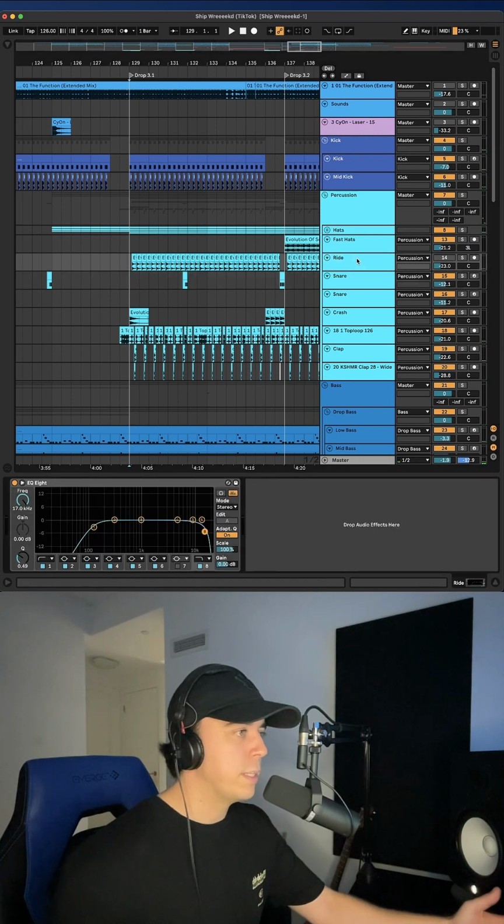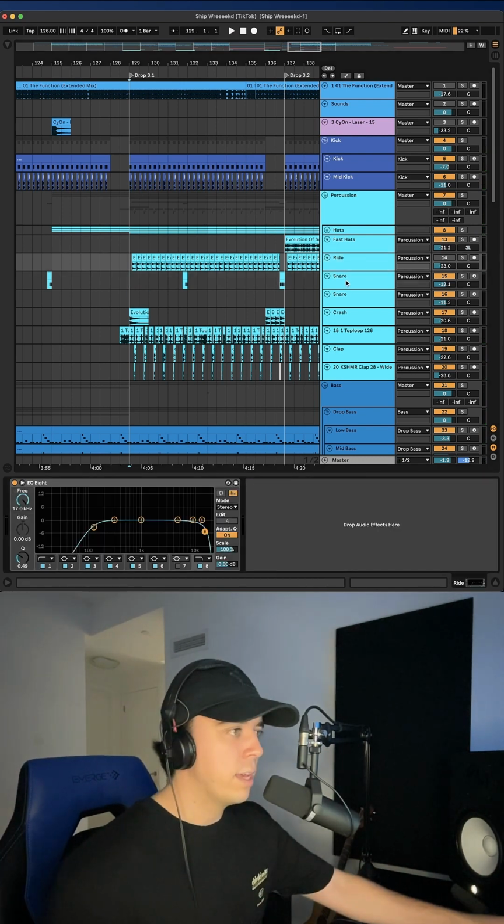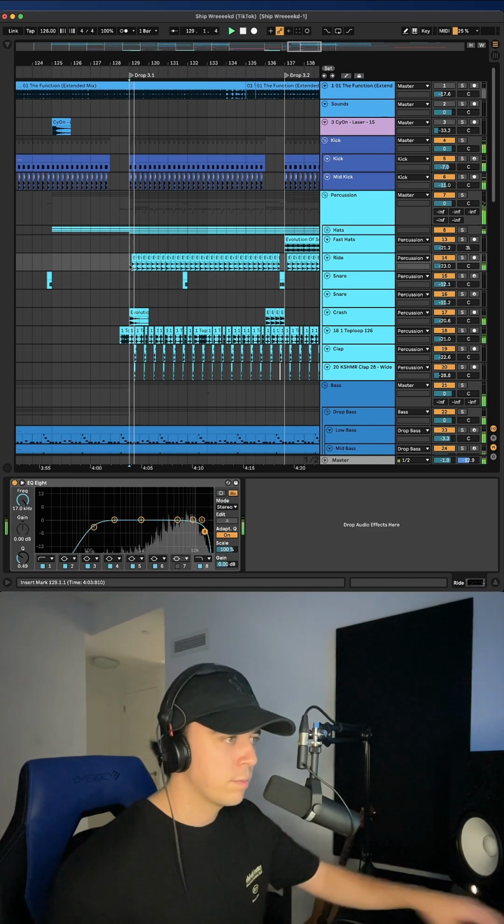It's a pretty cool drop, but it's the same as the second drop section that I have, right? There's no difference. And that's okay as a starting point. So the first thing that you can do, and this is a super classic house move, is just add a ride cymbal. So it sounds like this.